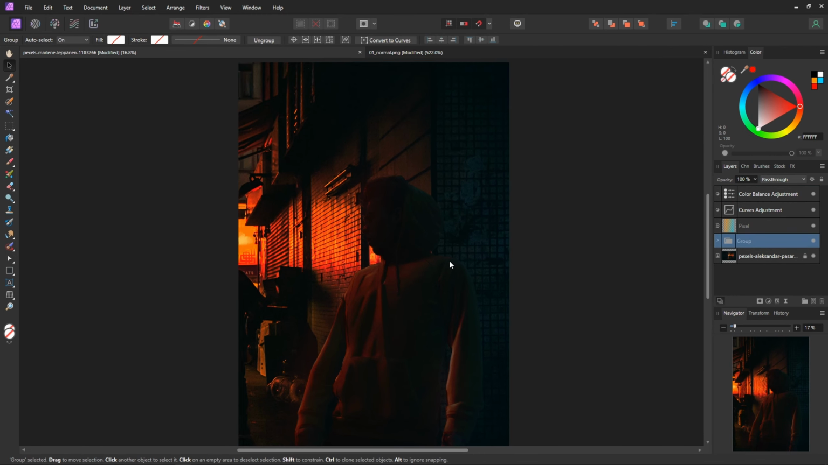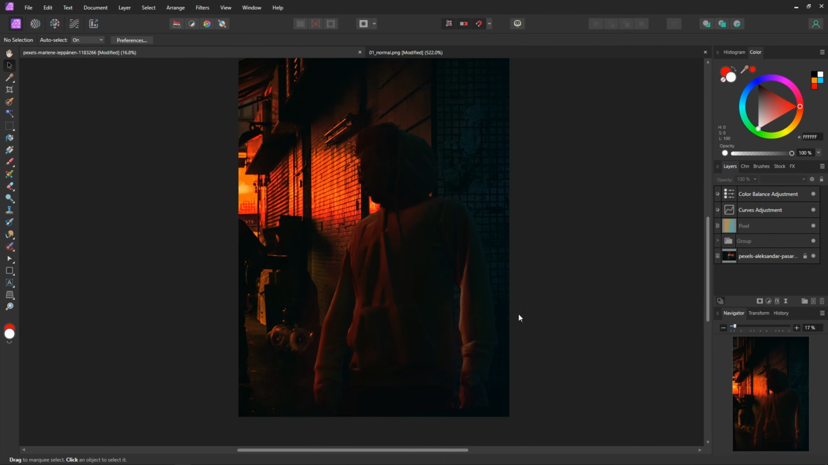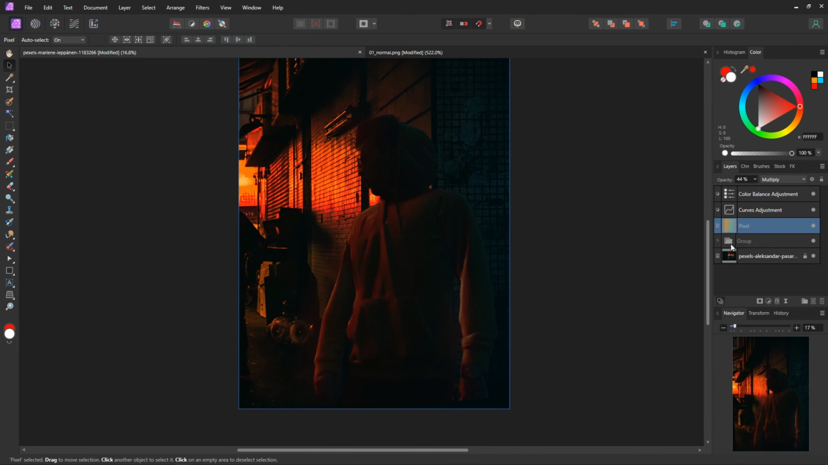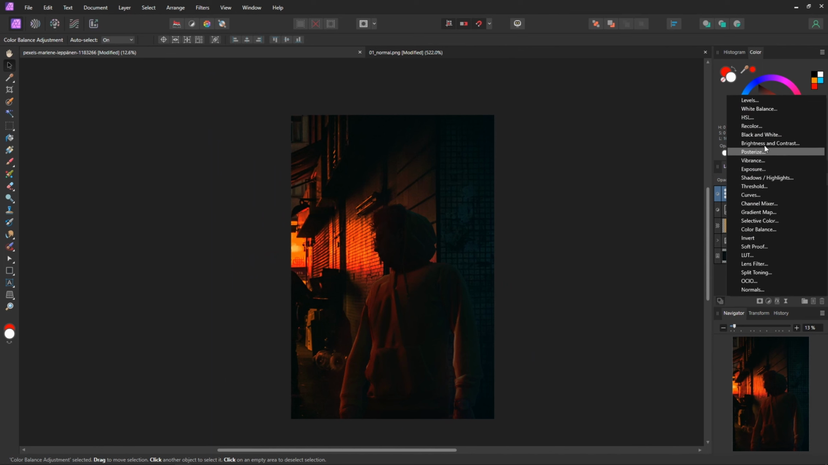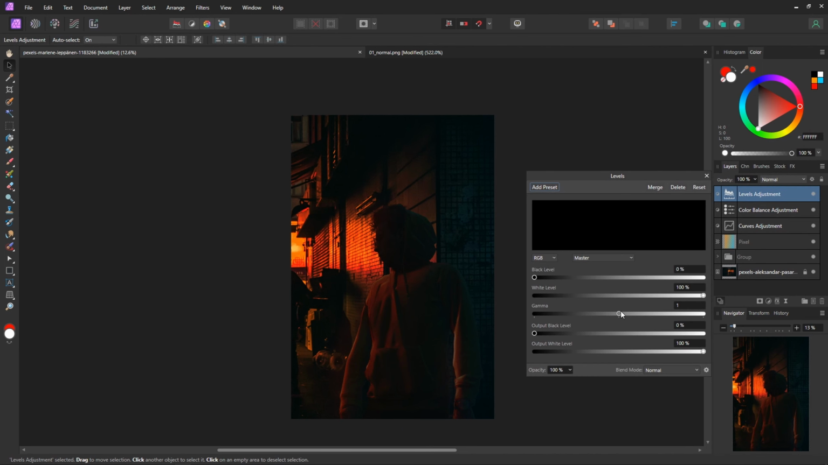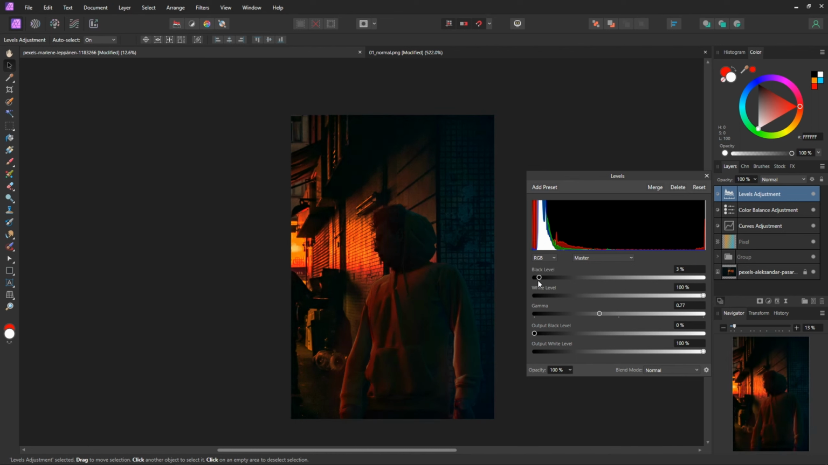I really don't like the angle that this guy is standing at, so I'm just going to tilt that slightly. We'll make him a little bit bigger. Just going to try throwing on a levels adjustment here and just increasing the gamma while also increasing some of these shadows just to help brighten up our subject slightly.